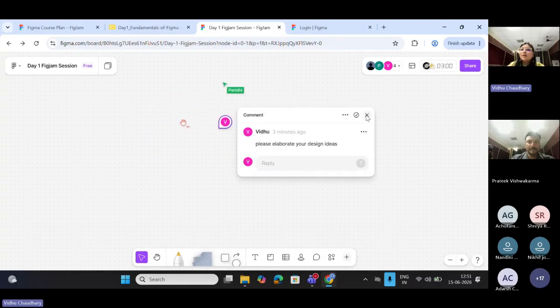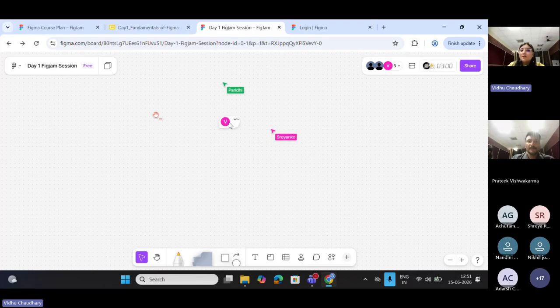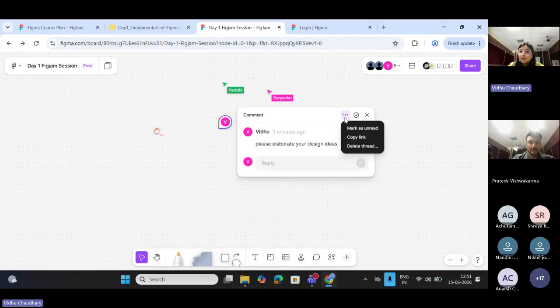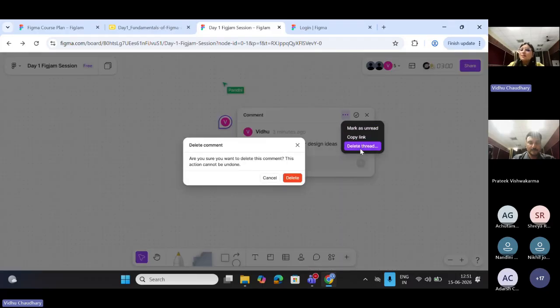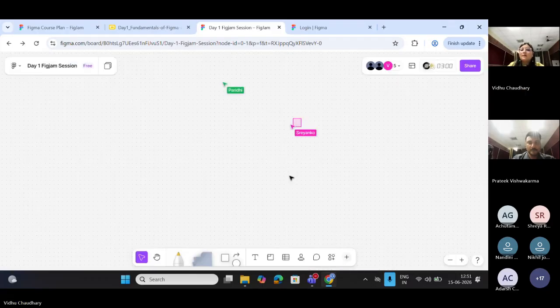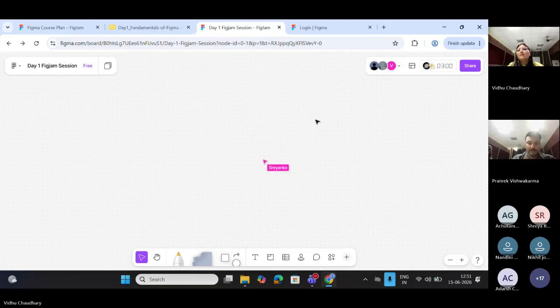And if you want to delete a comment, if you cross it, it will just close the comment but not delete it. If you want to delete it, you just delete the thread. Right? Okay. So let us know if you are doing that activity in your personal FigJam file or just over here.